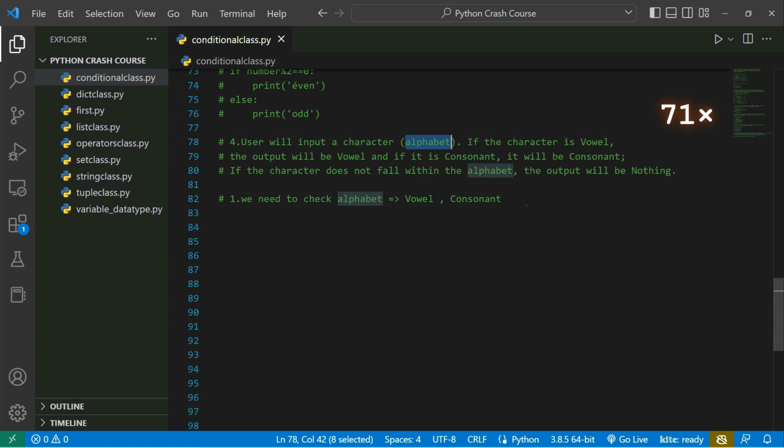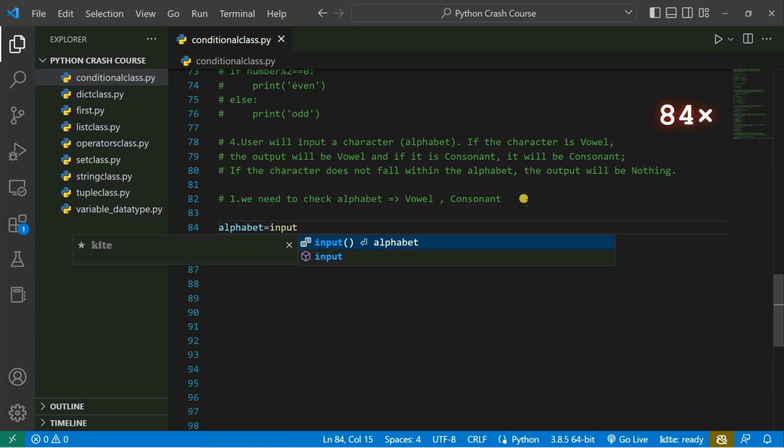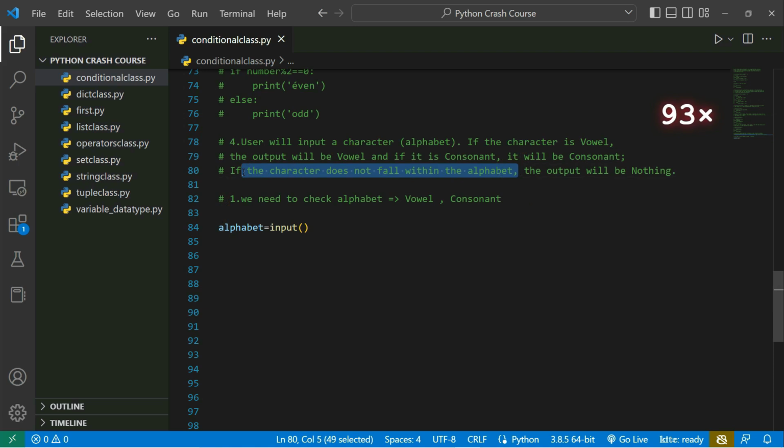So now you're going to first take one input from the user. So let's say alphabet equal to input. We don't need to do typecasting because the input function by default takes a string, and you are going to give here just a single character. So that's why we can do it. Now the next line: if the character is a vowel, the output will be vowel. And also you can see here, if the character does not fall within the alphabet. So now we need to check if the character is really an alphabet or not.